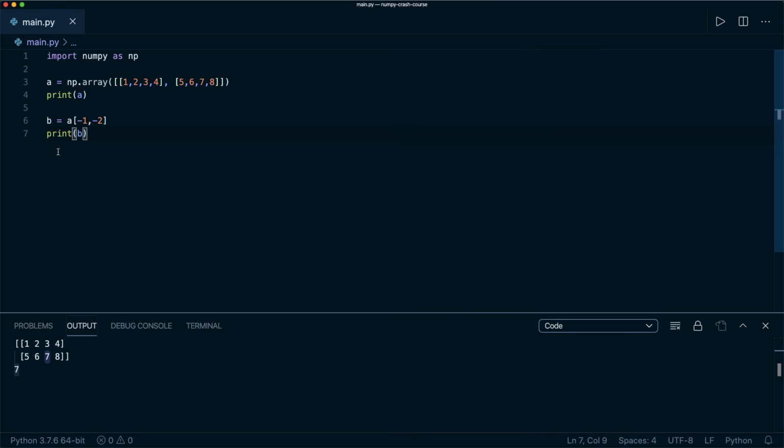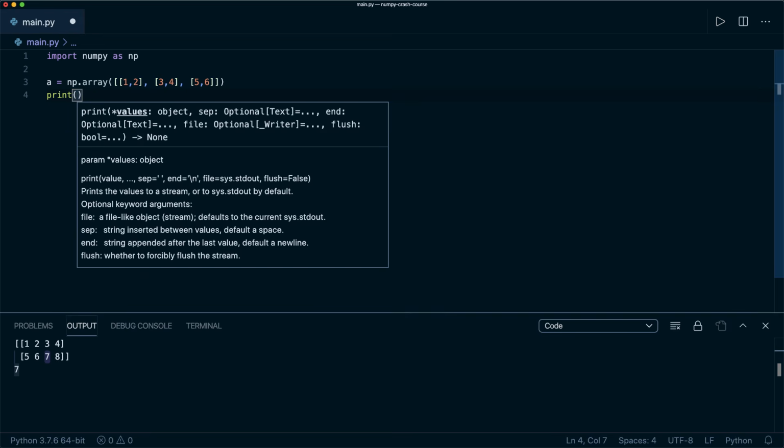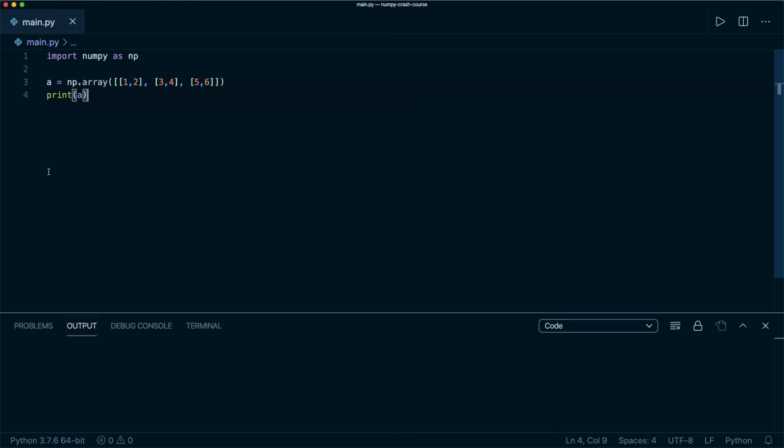So next to integer indexing, we can also use Boolean indexing. For example, let's create a two-dimensional array, so a list of lists, and here let's use, for example, 1 and 2, and another list 3 and 4, and another list 5 and 6. And now if we print this, then it looks like this, so it's 3 by 2.